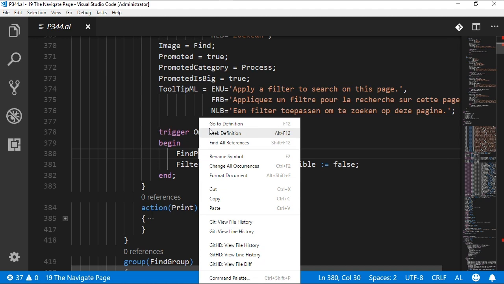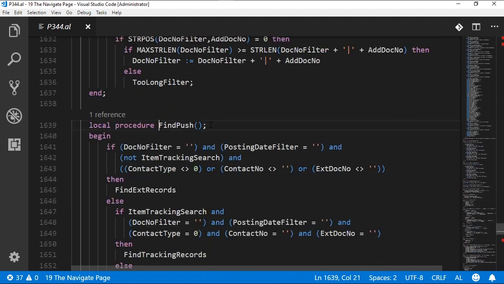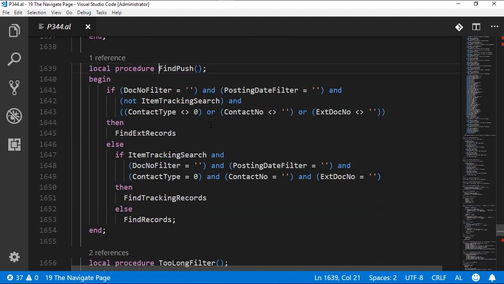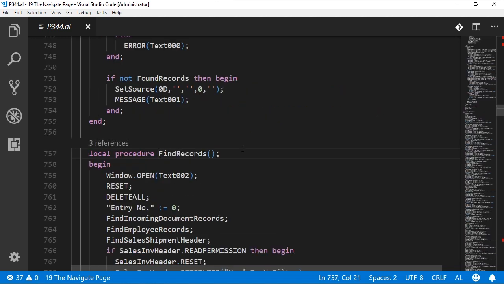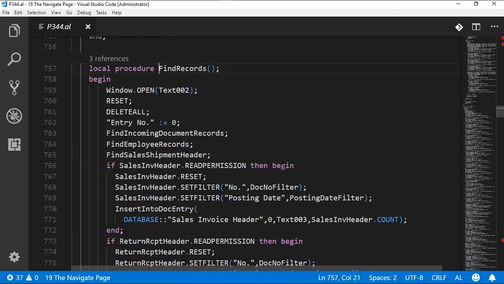And if I go to that find push function, then that find push function will first try to figure out which search criteria have been filled in. So imagine that I have entered document number filter and or a posting number or a posting date filter, and then the function will execute the find records function. And if I go to the find records function, that's where the actual finding of the records takes place.